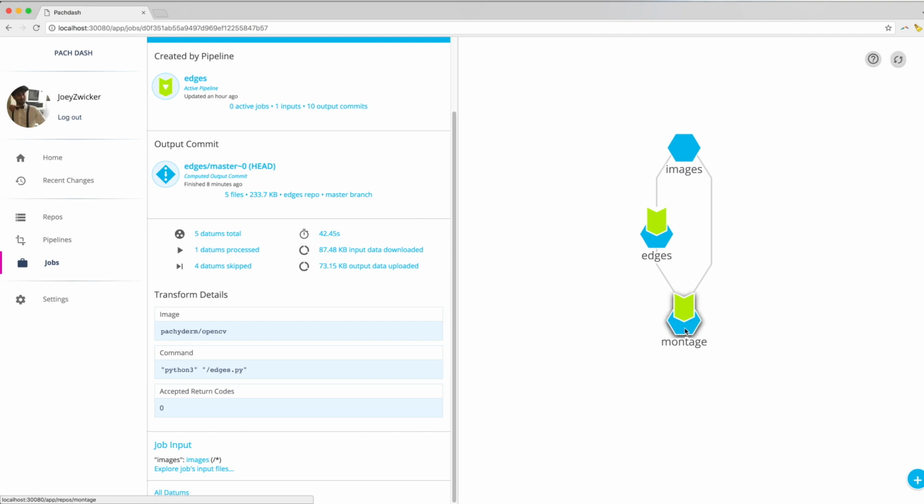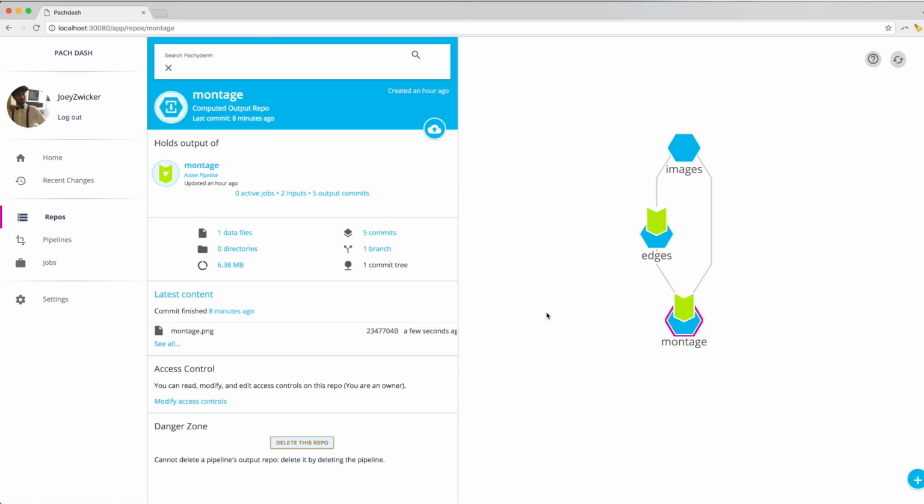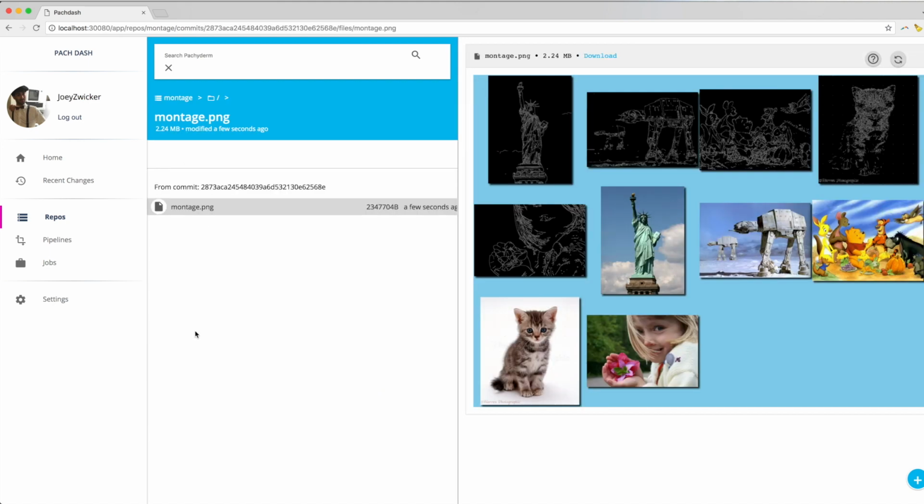Once edges was complete, then of course montage saw this output commit on edges and created a new montage job that now built a new montage view with all of the data together.